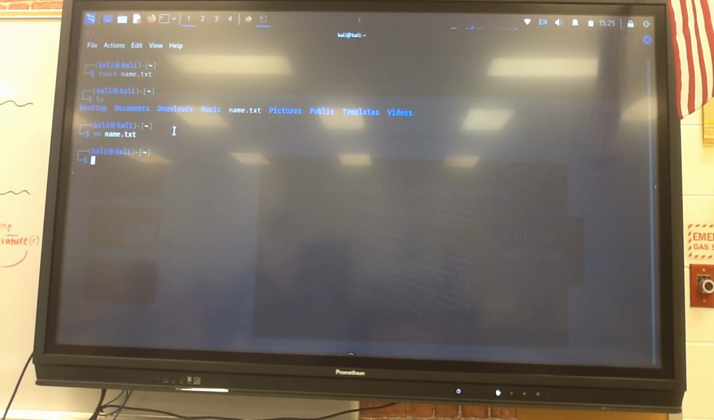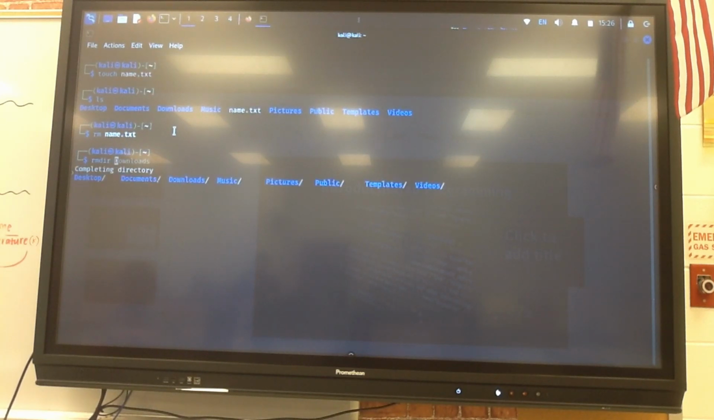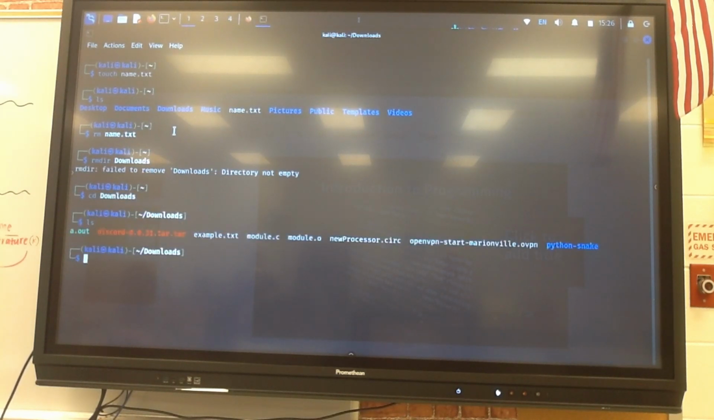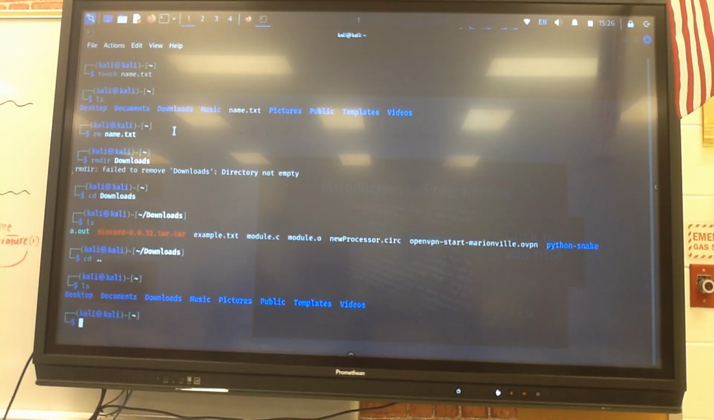Does anybody remember how to delete a directory? To remove a directory that is empty, you'll type in rmdir, and dir stands for directory. So here's the thing: if I were to remove downloads, right, it won't work because the directory is not empty. You cannot delete a filled directory. If I were to go into downloads, for instance, you can see that there's files in here, and I can't actually delete them. Now do sudo rmdir.